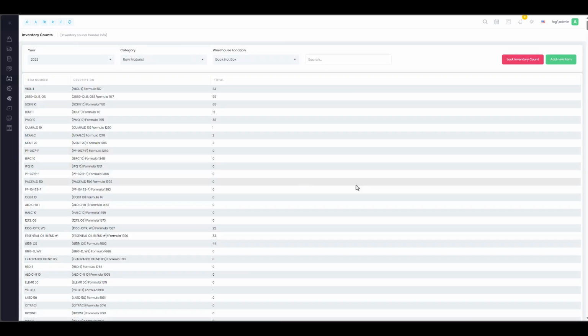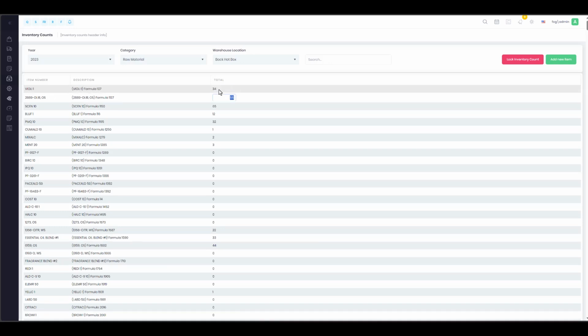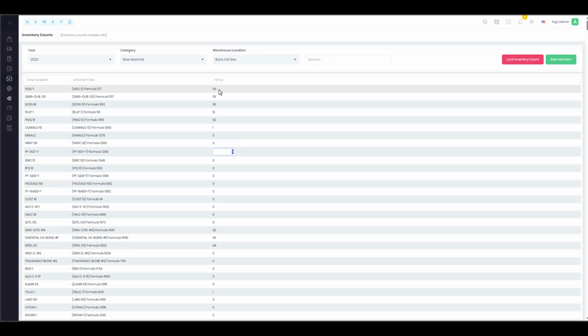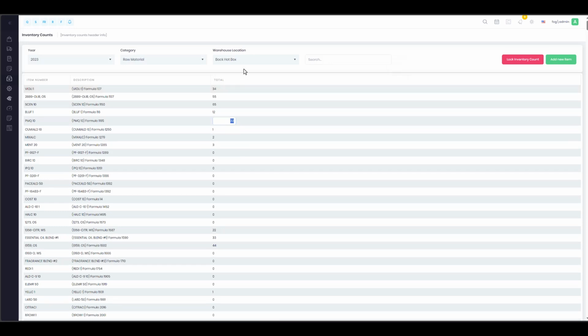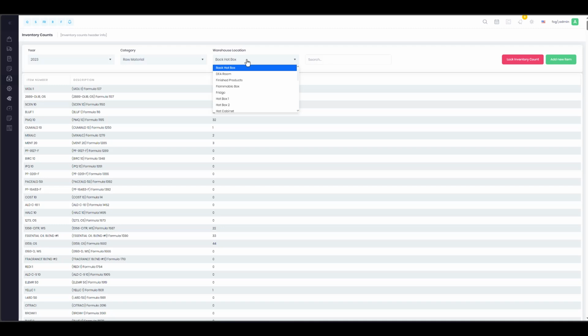Here you need to insert all the counted values. This field is editable and can be navigated by mouse click, arrow keys, or tab key. When we exit the field, the value is automatically saved into the database. We can change the location, the category, or the year.